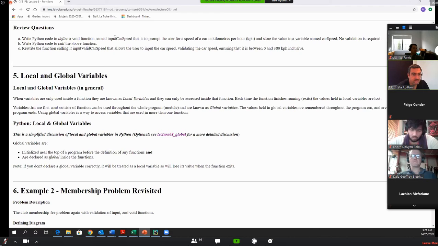Once you've done that, once you define the input car speed function, which its sole purpose is to basically input the car speed, write the Python code to call that function. So that should be easy. If we define this function, if we want to call it, how do we call it? That should be very simple.